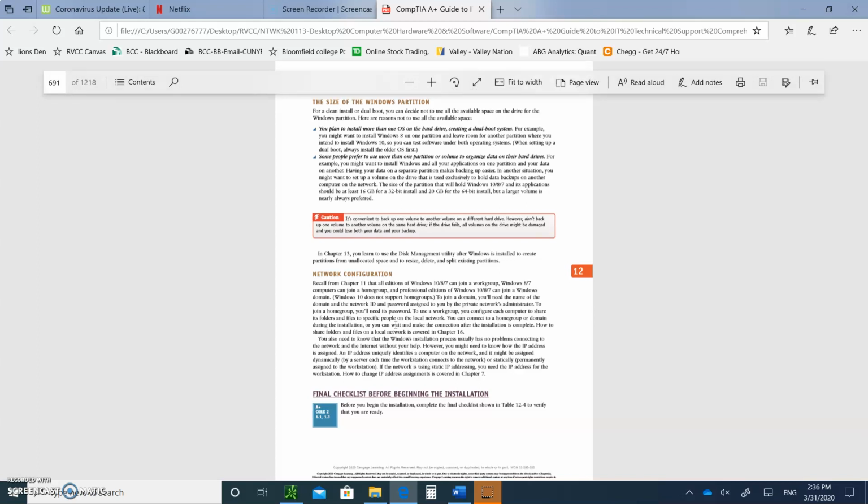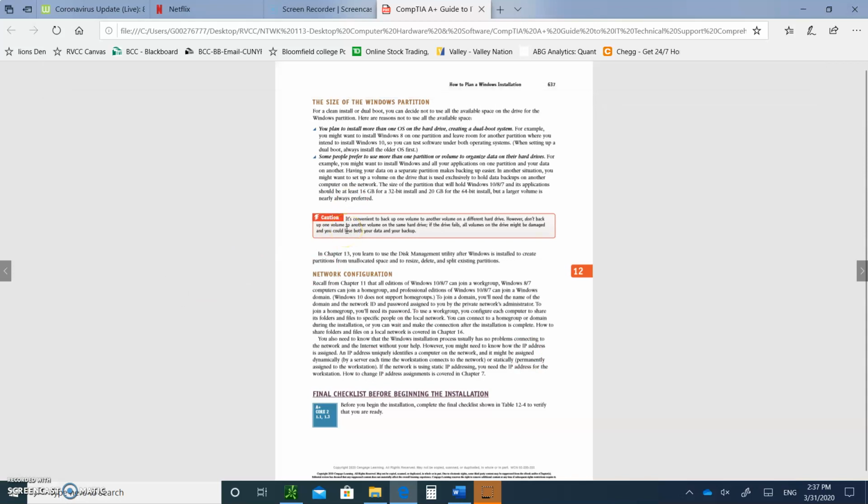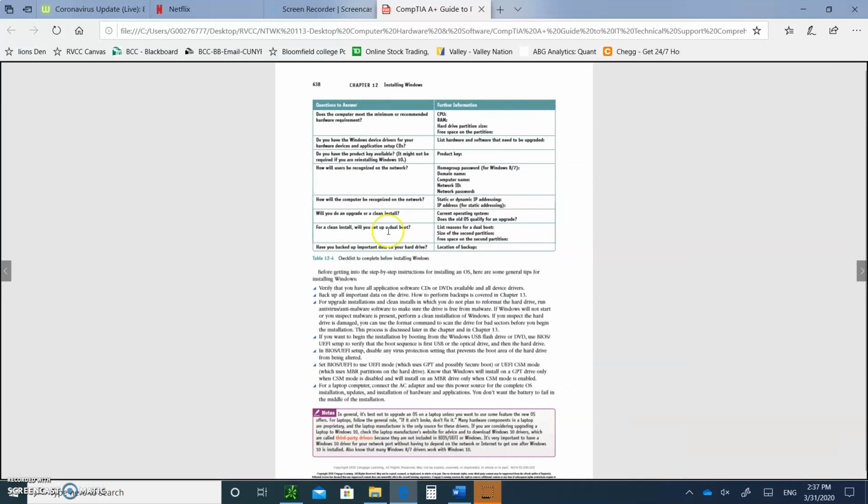What type of network connection are you going to have? Wireless or wired? Make sure you know the name of the wireless SSID if you need to, because you're going to be asked to connect during the installation. All right, and check the table on page 638. So if we go to 638, which is right here, this is going to tell us everything that we need to know about all the questions you need to have answered before you start your installation.